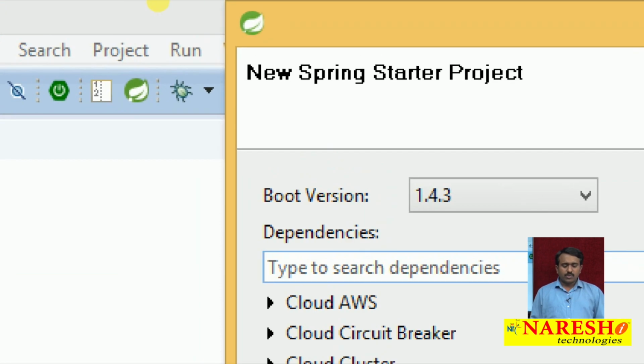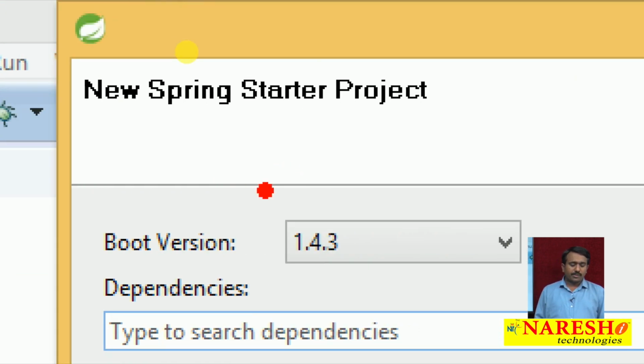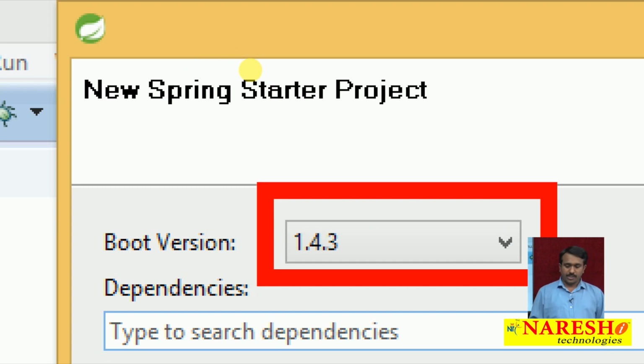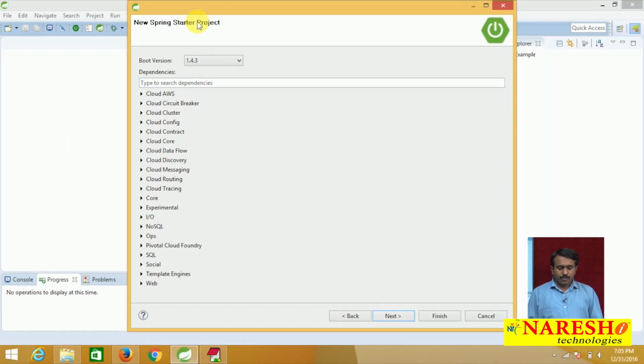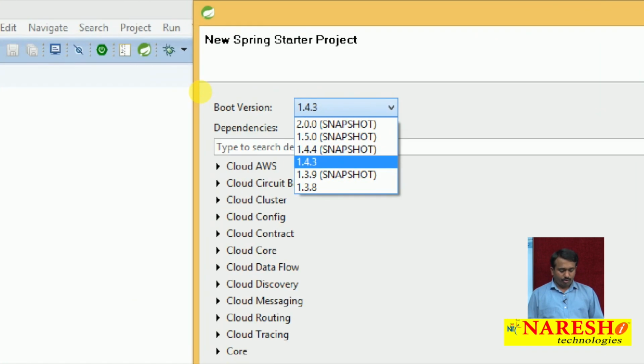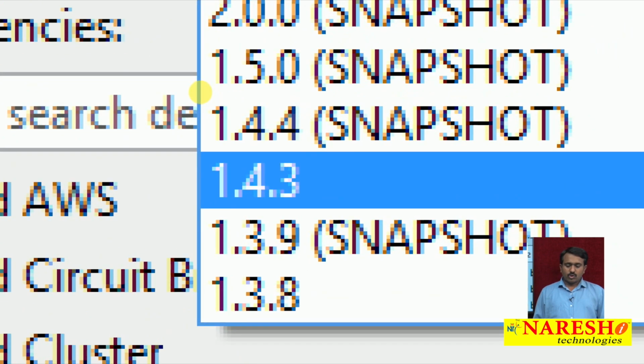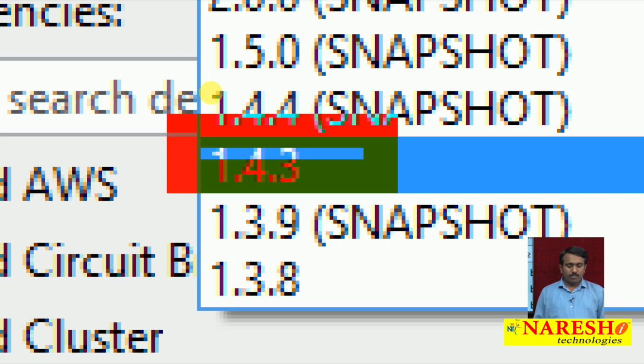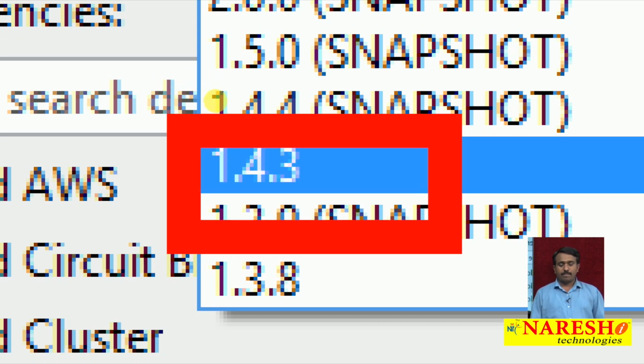Here it is asking to select the Spring Boot version. The current stable version of Spring Boot is 1.4.3. So that's why here I am selecting Spring Boot 1.4.3.